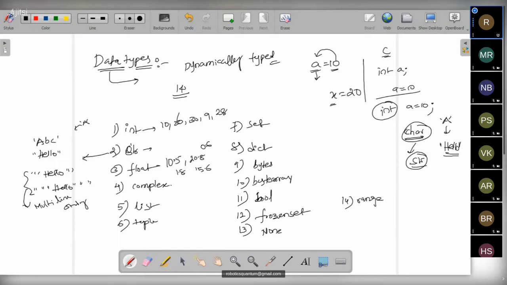When you come to the complex number, in general a complex number has 2 parts. One is the real part and the other one is the imaginary part. 10 plus 5j, 10 plus 5.6j, also a float. 10.5 plus 6.8j. Here the real part and imaginary part can be any number, that may be a float or an integer.